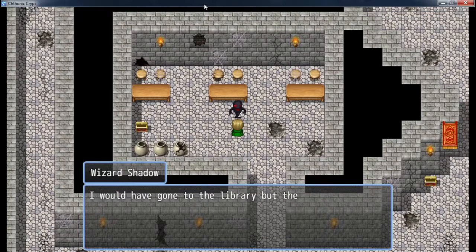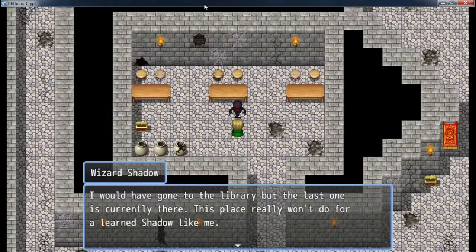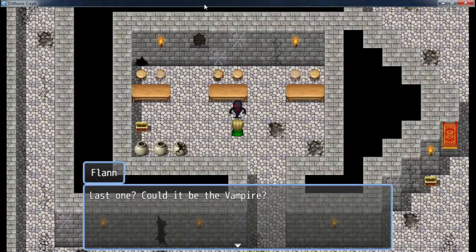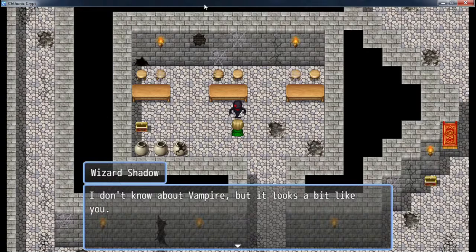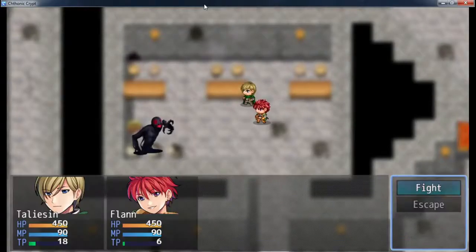Oh, he's super chill. Wizard Shadow. I would have gone to the library, but the last one is currently there. This place really won't do for a learned shadow like me. Last one. Could it be the vampire? I don't know about vampire, but it looks a bit like you. We'll be sure to check it out after we dispatch you. Wizard Shadow emerged.